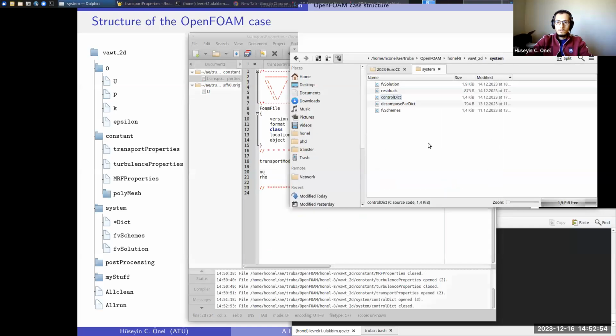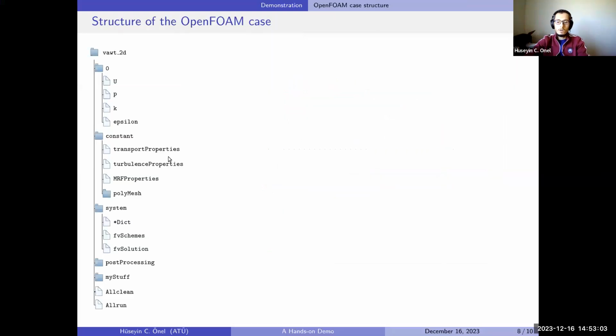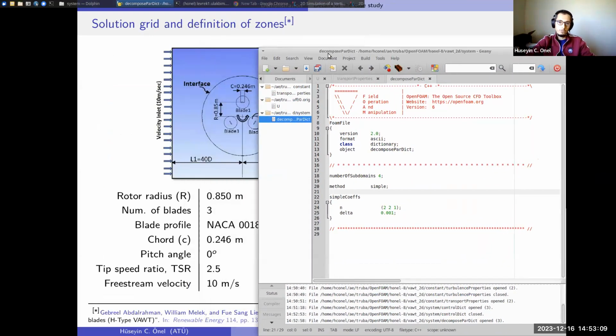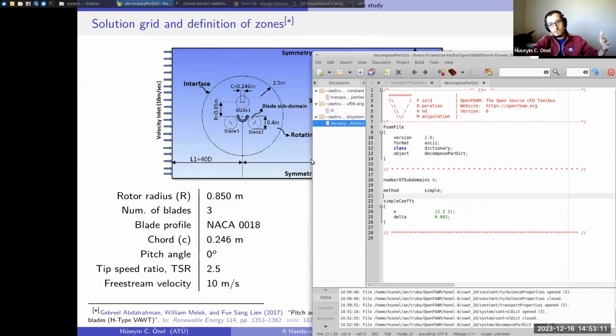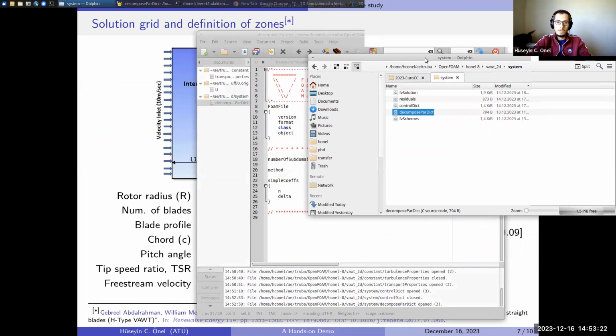Okay. Let's move on to, for example, decomposeParDict. This defines how the solution domain is going to decompose. So we have our solution domain here, right? So it is going to divide this solution domain into simply 4 domains, 2 in the x direction, and 2 in the y direction. So we are going to obtain 4 domains at the end of the day.